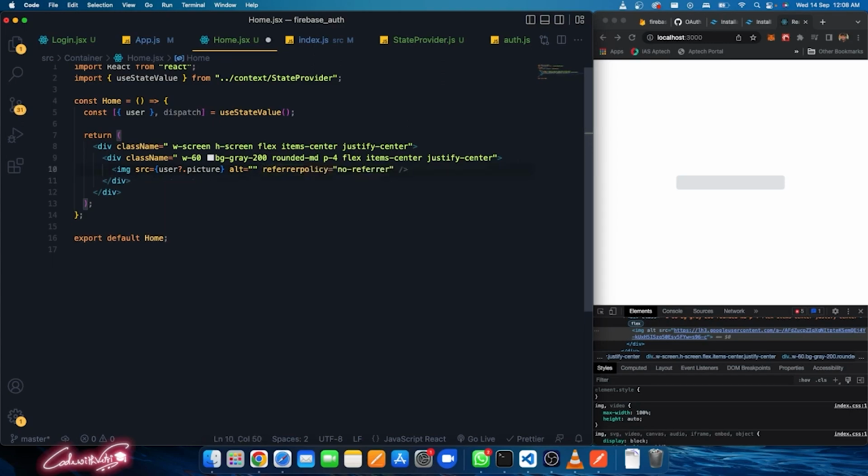The P should be capital, otherwise it will throw an error. Save the changes. You need to make sure that the referrer policy is set to no referrer, then only the Gmail picture will load properly. Otherwise sometimes it will not get loaded properly. I'm getting this error a lot of times, so I searched about it and found this solution, and it's working perfectly for me, and of course it will work perfectly for you too.